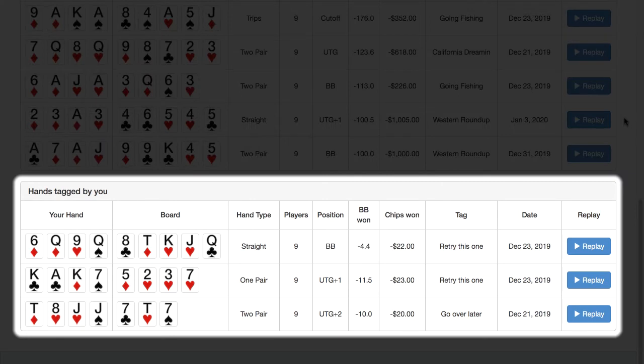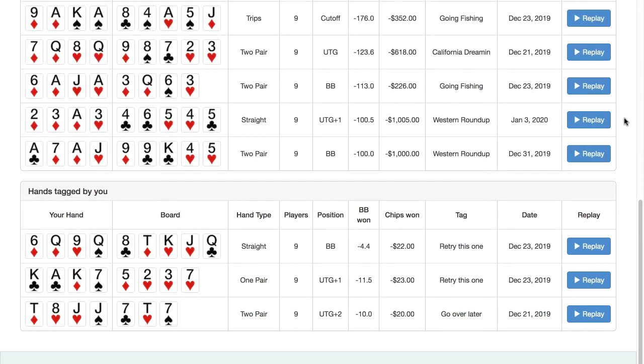Tagging a hand, if you haven't watched the video yet on how to play the actual poker game, whenever you play a hand on APT, you can tag that hand, which means mark it. You can put it in a category, like hands you want to look over again later, hands where you want to retry it later and try a different strategy. So this will show any of the hands you've tagged and what category you put them into down below.